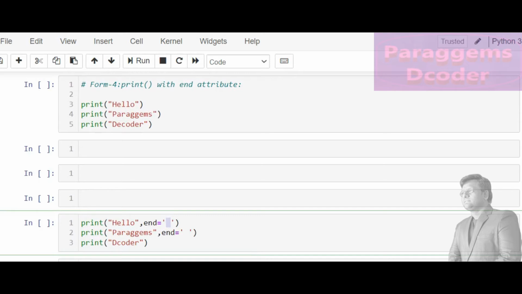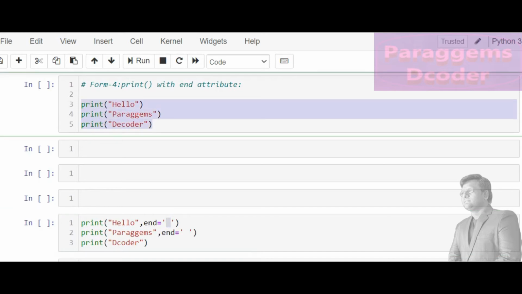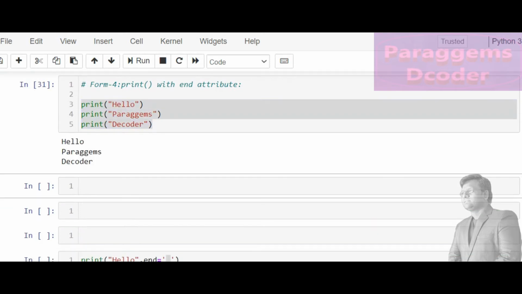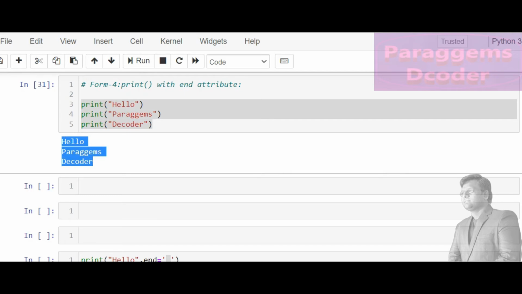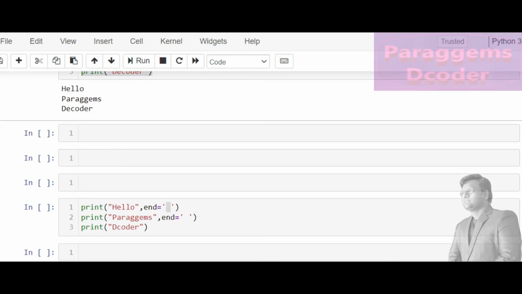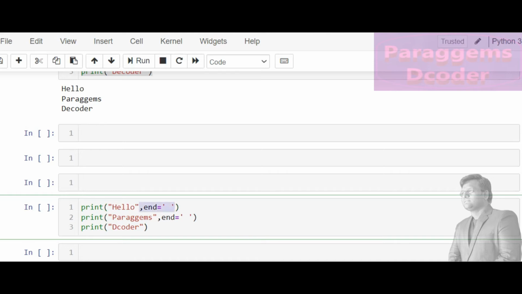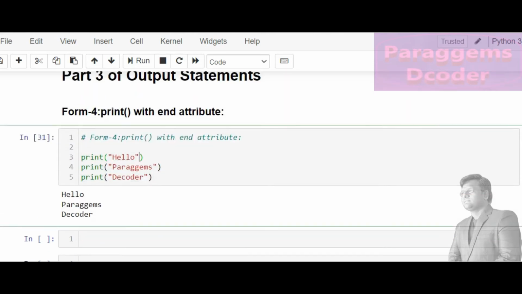While we print this statement here, see what we got: Hello Paradigms Decoder. Okay, one by one. First Hello, second was Paradigms, third is Decoder. Okay, you can read this like so. Here we are mentioning the end attribute and we will see what will happen. See here, I will give comma and mention the end attribute. Okay, what will happen, tell me?